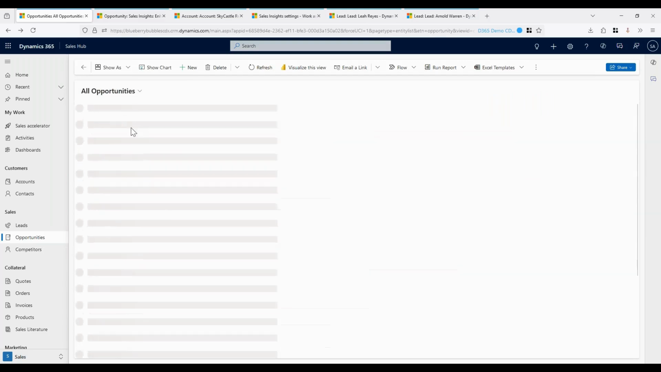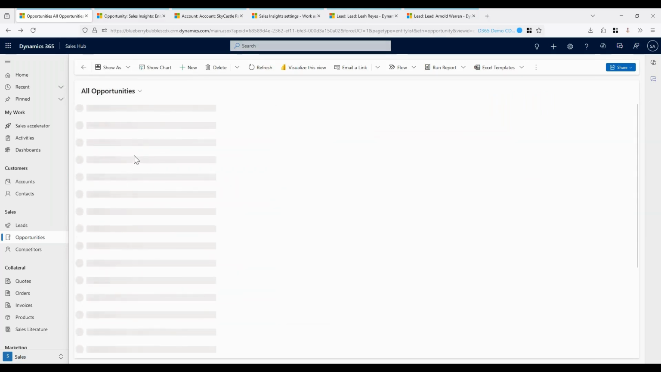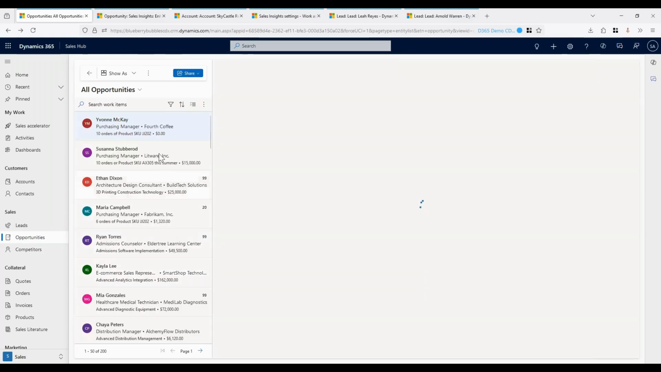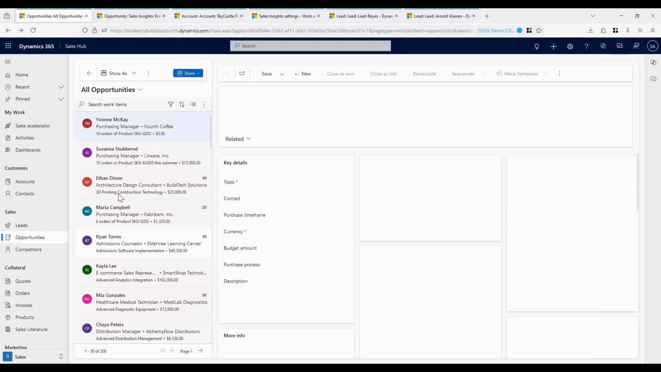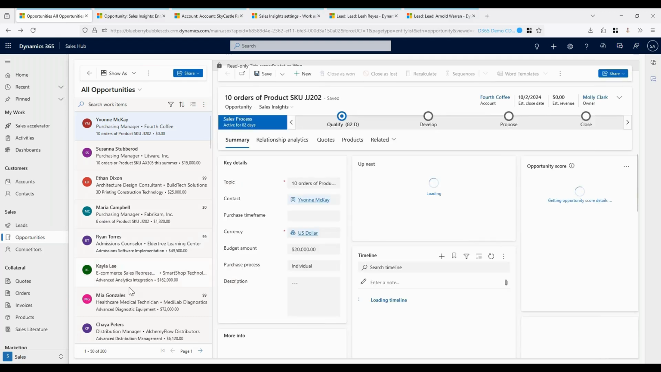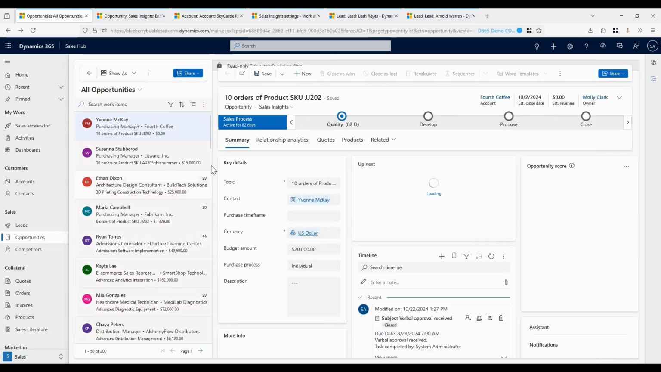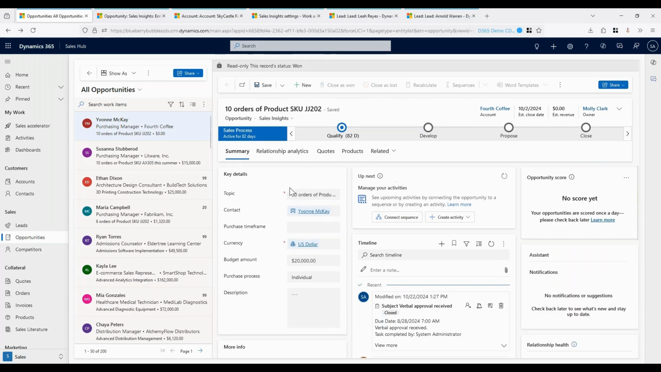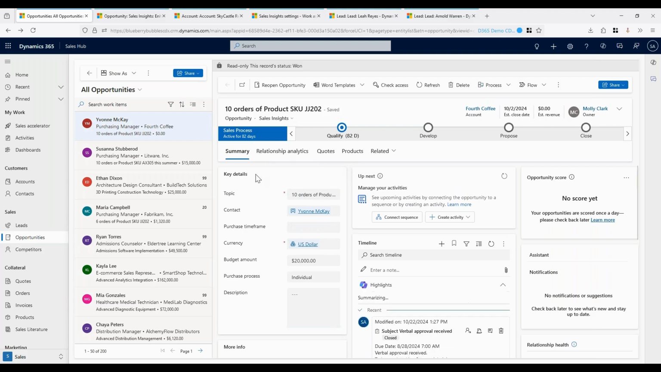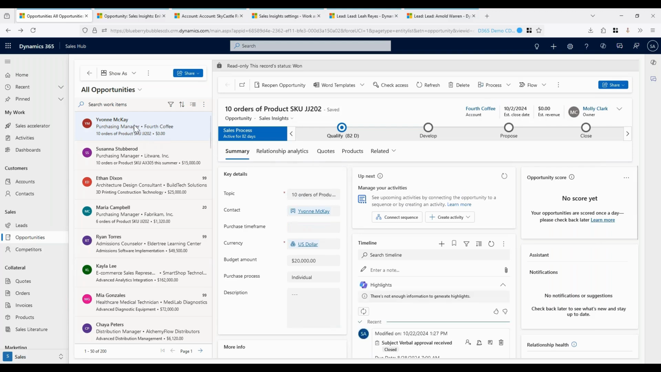Now for this, we'll be looking at opportunities. And the first thing you'll notice is that we get our list view over here on the left-hand side. So again, these are all the opportunities we have on our list view. But over here on the right-hand side, we'll also get a quick view into the contents of any of the records we've selected over here on the left-hand side.